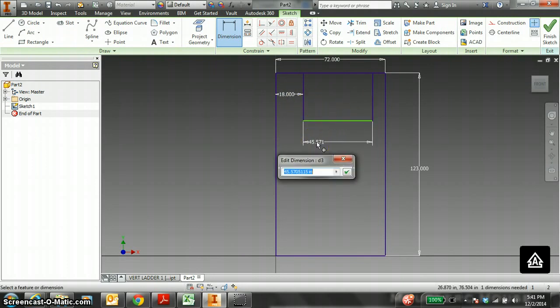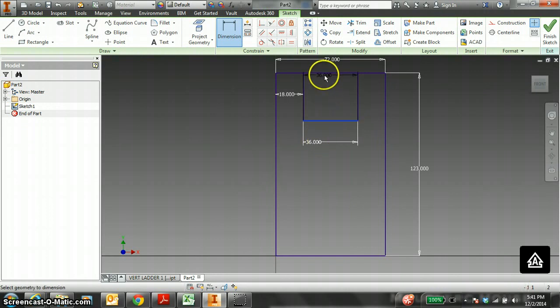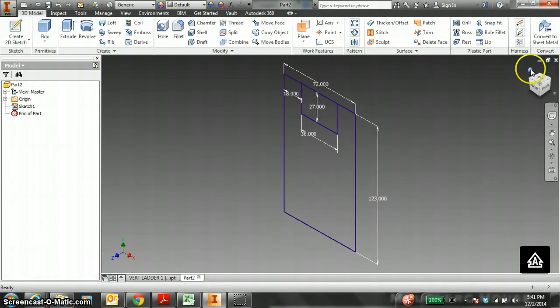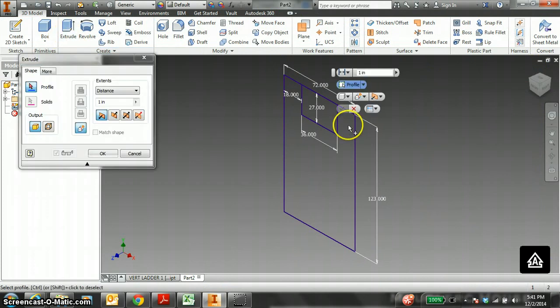The length of this rectangle is not that dimension. Look at your sheets. The up and down distance from that green line to the top is not that. Type it in manually. Your sketch is fully constrained. You click Finish Sketch. You hit the Home button. We need to extrude.